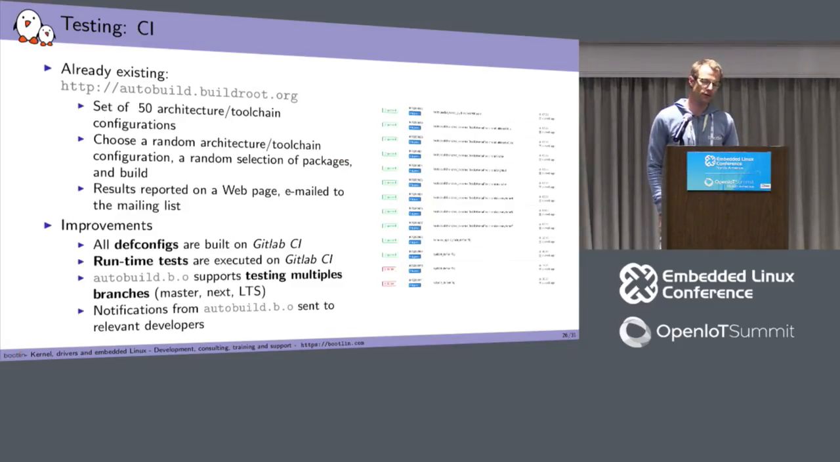CI. We already had a CI effort called autobuild.buildroot.org. Basically what we do there is we have a set of 50 architecture toolchain configurations that is kind of fixed. And then we pick a random one of those configurations, generate a random selection of packages, build that and see if it builds or if it doesn't build. That helps a lot to catch missing dependencies or specific combinations of packages that have not been handled properly, or, oh, we've upgraded that library, but it's no longer compatible with that other package and things like that. This is running 24/7 on multiple build slaves. We've got, I would say, 5-6 machines doing that 24/7. And it's amazing the number of problems that this has allowed us to figure out and fix. And this is still running as we speak.